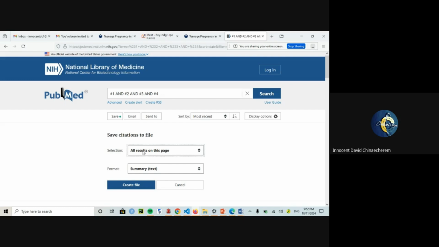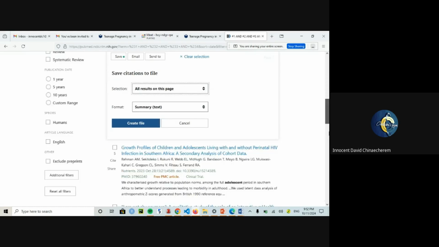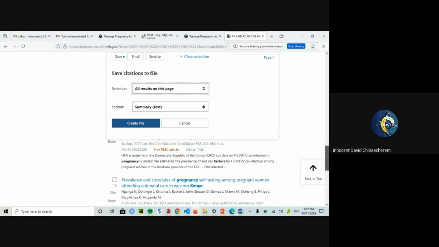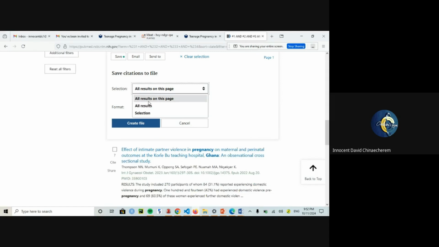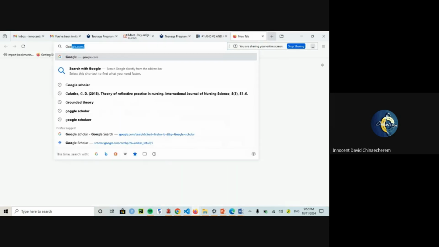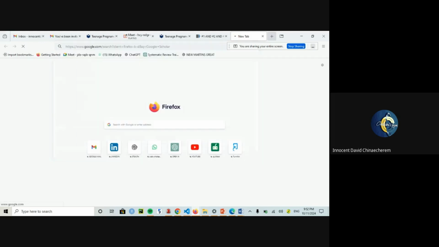Now, I could use only the results on this page, right? But for the sake of this video, I'm just going to show how we can move all the 130 references. So I'll click on all the results. Now, Covidence only accepts the references in PubMed format. So when you click here, you would use PubMed. But if we are to save from, let's say, a database like Google Scholar, right?